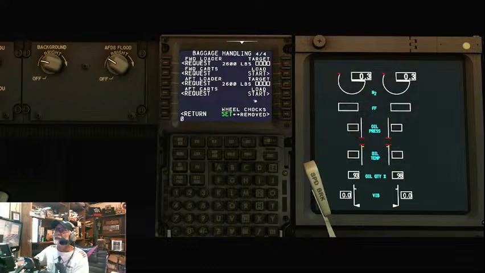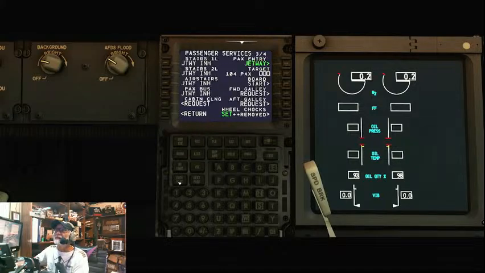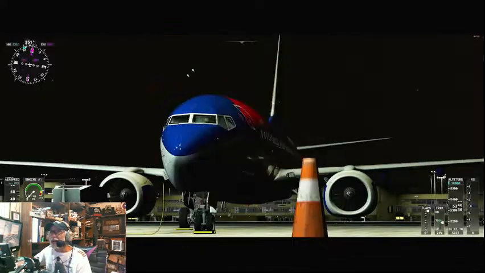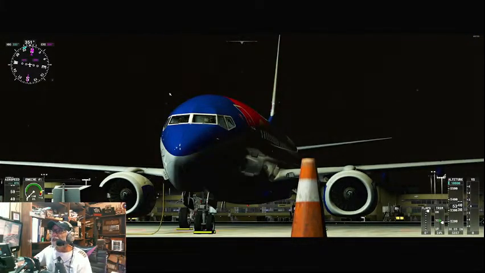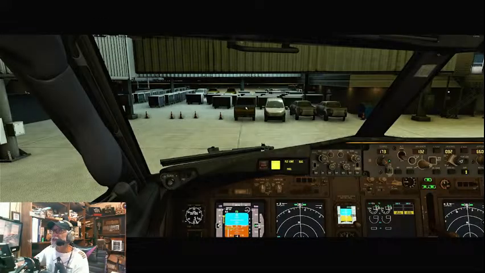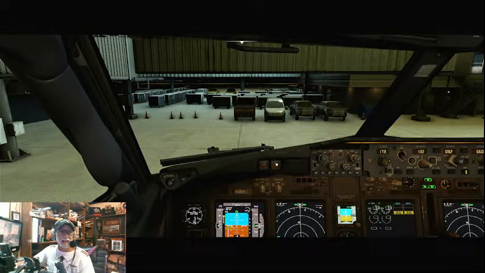Okay, we want to unload the cargo. We're not going to sit here and watch all this. I'll just give you guys a little demonstration of how this works. We're going to request the loaders. All right. Still waiting for the engines to completely spool down. Normally you wouldn't have to do this, but for some reason the simulator's been doing this to me lately.